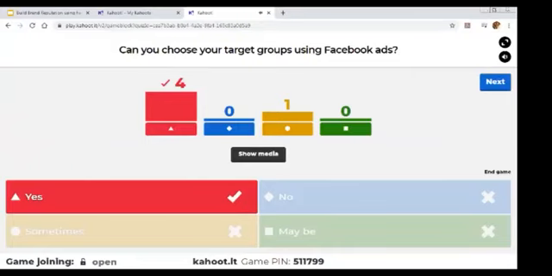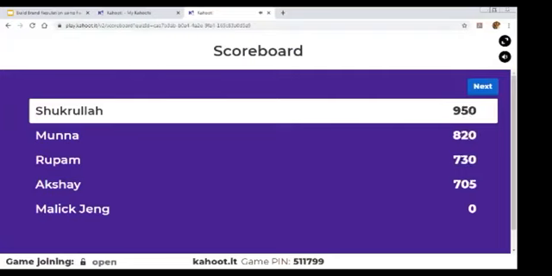The answer to this question is yes. You can select the target group for your Facebook ads and you can change it as and when required. Okay, the scores are over here. Let's go on to the next question.